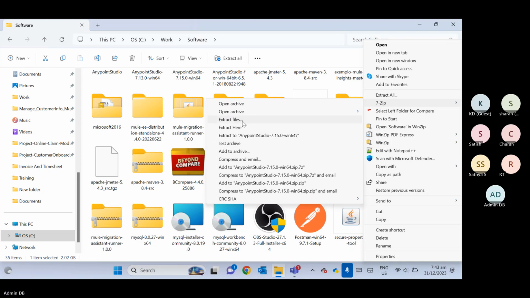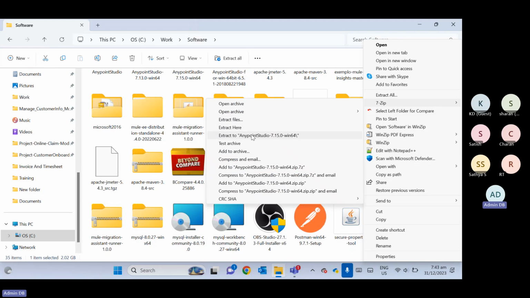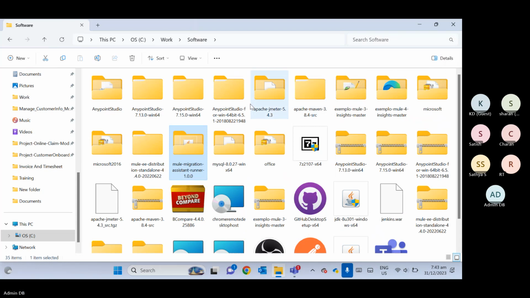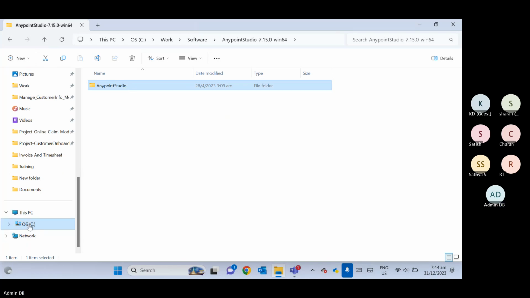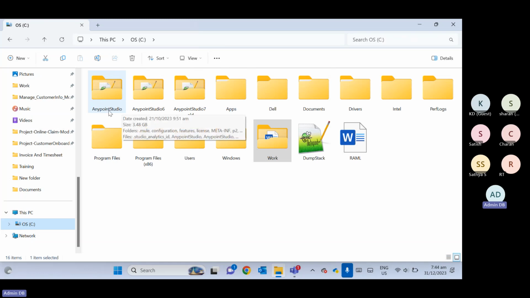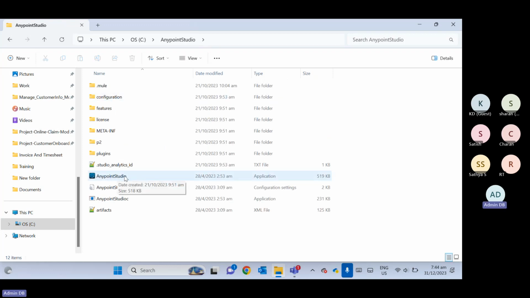Here I selected 7-zip and then extract to this. Once you click on this, you will get something like this. So what you need to do, copy this folder. Sorry, not that folder, copy this folder, and go to C drive and paste it here. It's Anypoint Studio only, I haven't renamed it. I pasted here, then I go inside and double click on this software. So this software will start.